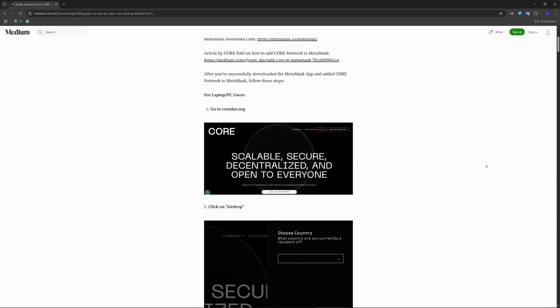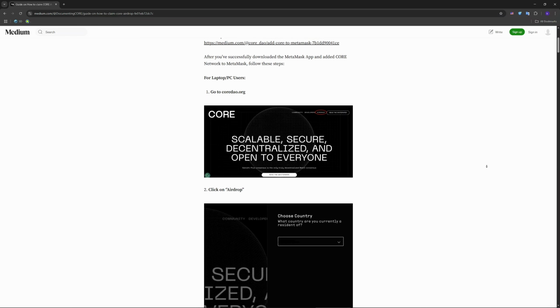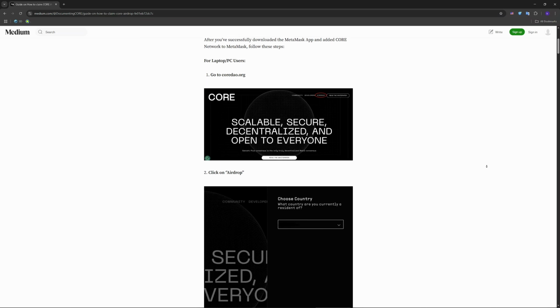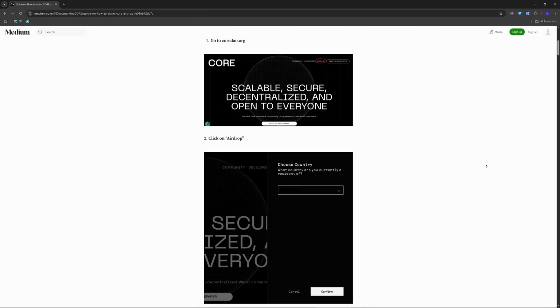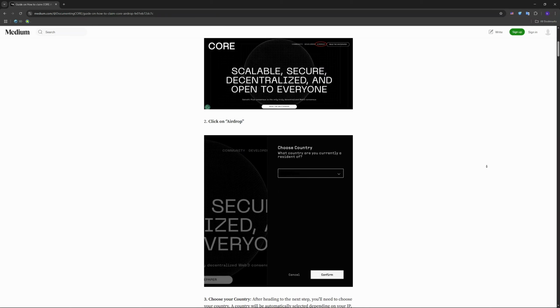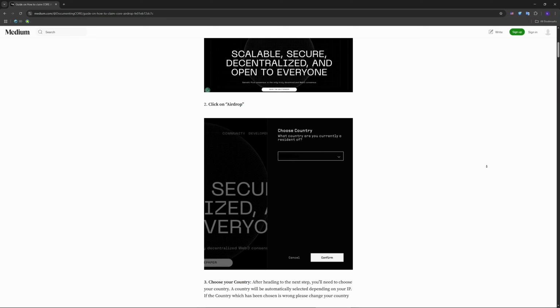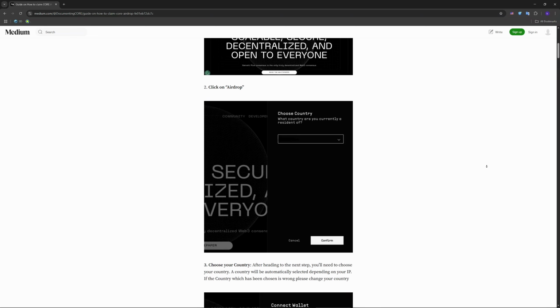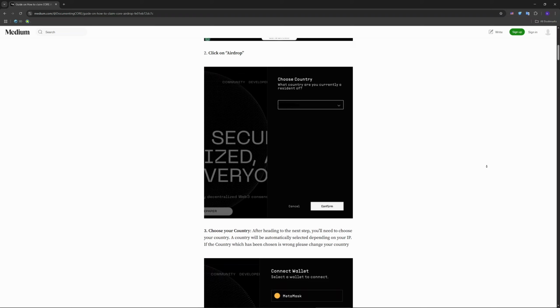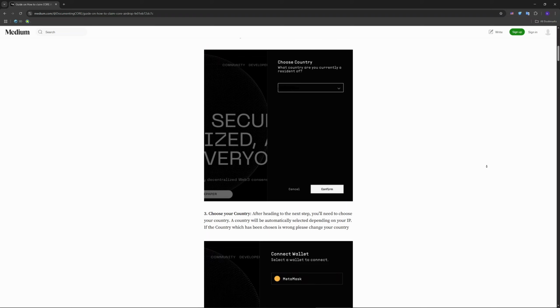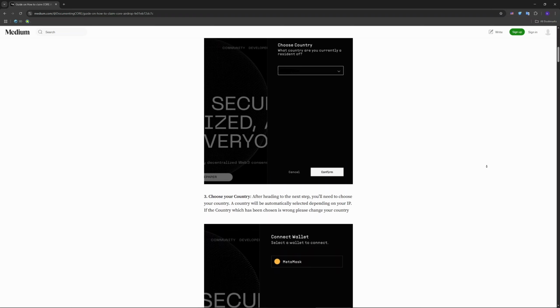Next, add the Core token contract address to your wallet so it appears in your tokens list. You can find the official contract address on the Core project's website or a trusted token listing site like CoinGecko. To add the token manually, open MetaMask, scroll down and click Import Tokens. Then paste the Core contract address and fill in the token symbol and decimals if needed.